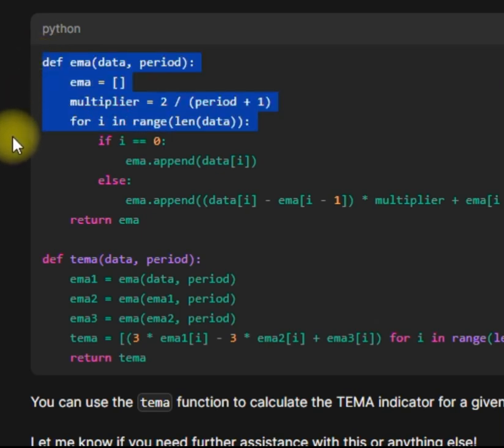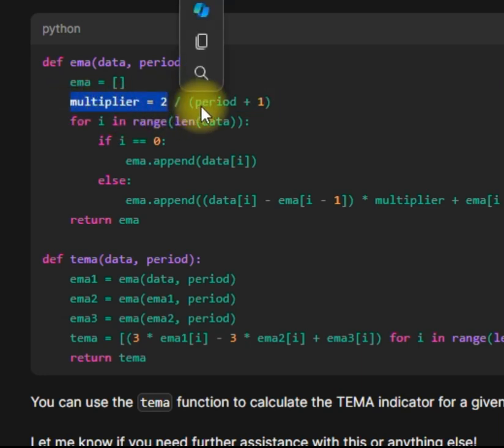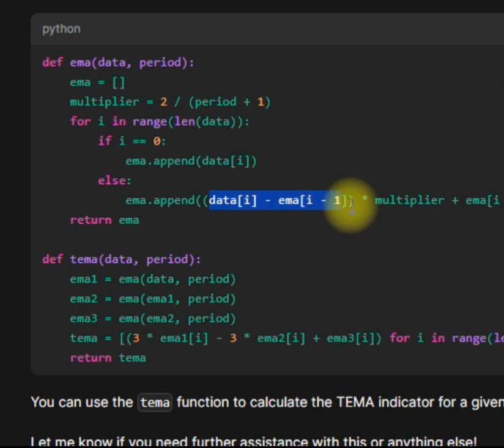It says, okay, we're going to create a list, and we're going to loop through that entire list. Our multiplier, which is the smoothing factor, is just 2 divided by 34 plus 1, which is 2 divided by 35. If i is equal to 0, which is the first iteration, just append the closing price of the data. From that point on, we're going to start building the exponential moving average by using the current data and subtracting the prior exponential moving average, times the multiplier, and then we're going to add the prior exponential moving average. It's pretty simple.